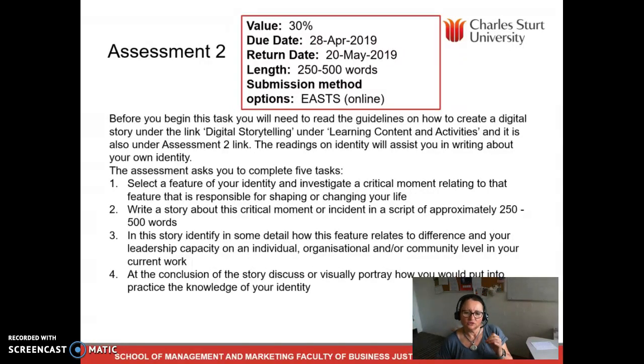At the conclusion of the story, discuss or visually portray how you would put into practice the knowledge of your identity. Okay, so some people draw pictures. They may do an action plan. You don't have to do that though. Keep it simple. Keep it very simple. You don't have to say much.